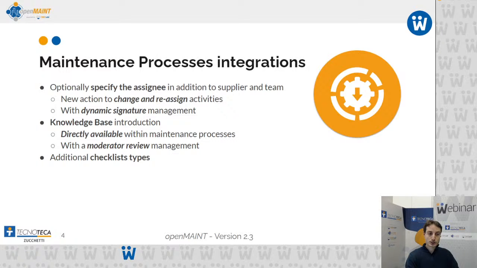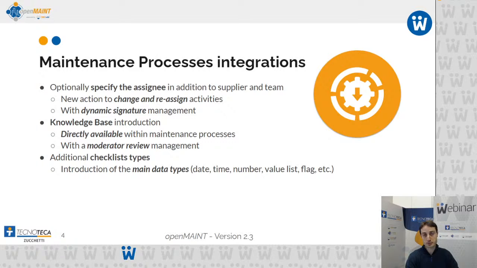As I said, there are also additional checklist types. We extended this section since we have not only a yes or no, or a flag or a text field, but we have included more or less all the basic CMDBuild or openMAINT types, namely dates, time, numbers, values, and also lookups, so closed list fields.